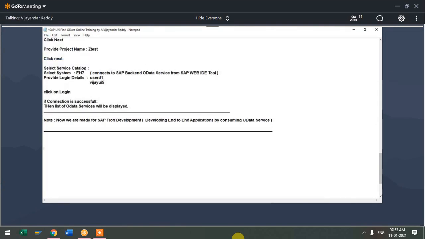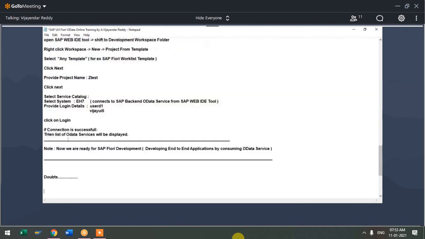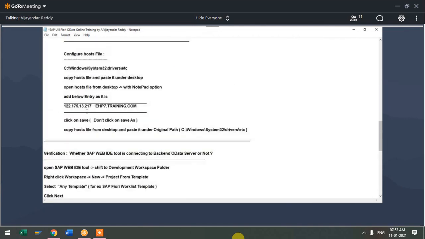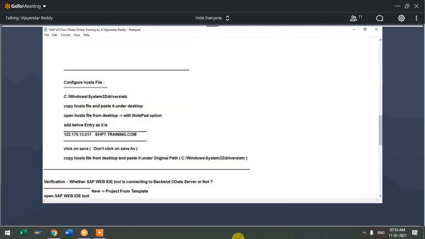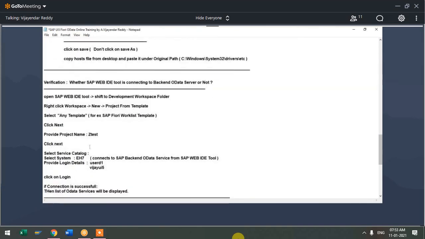If you have any doubts, you can ask me now. Hello, sir. Do we have to follow the same steps when connecting to the real server also? Yes. This service destination is a must. Whether it is cloud Web IDE or local Web IDE, doesn't matter, but the service destination file should be available.